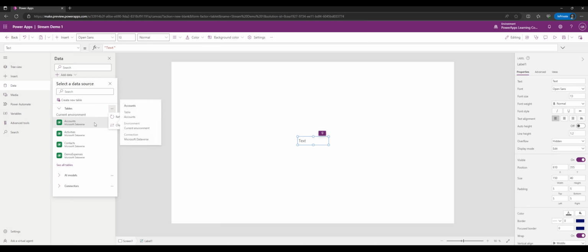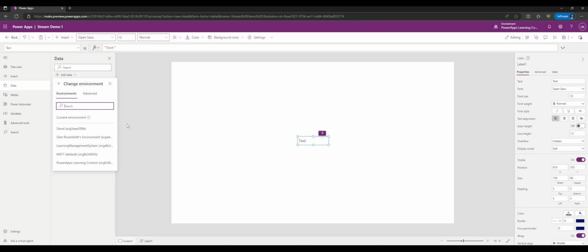In this environment itself, by default, this table is showing all the tables inside of our current Dataverse that the Power App is sitting on top of. But you're not limited to that data. You can change your environment, and this view will now switch and give you access to other environments.